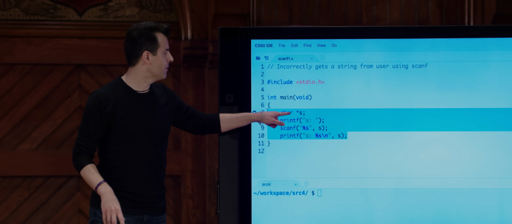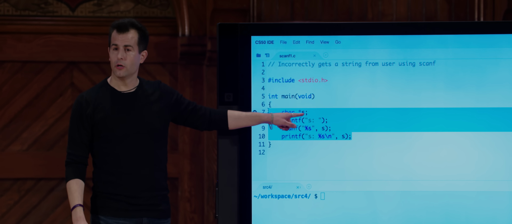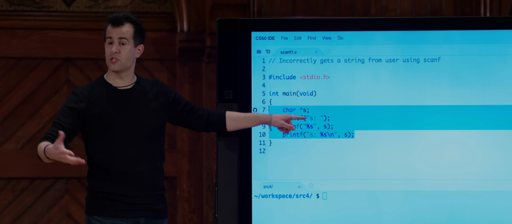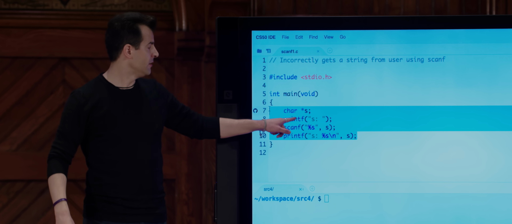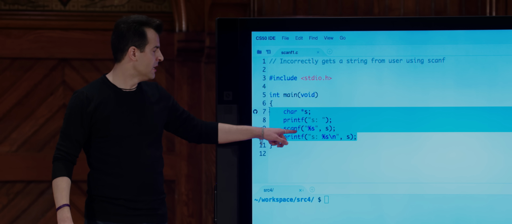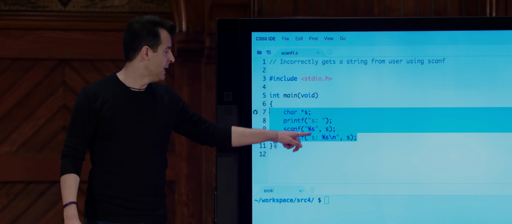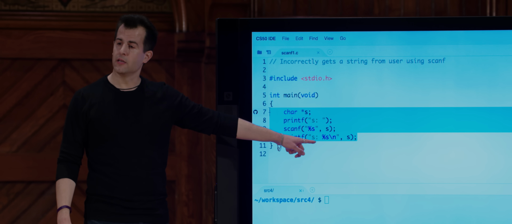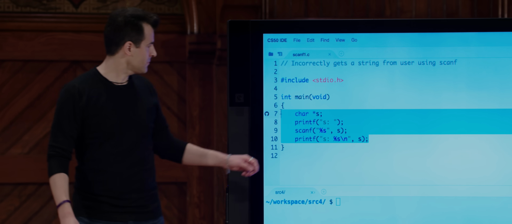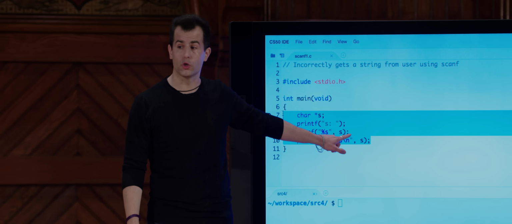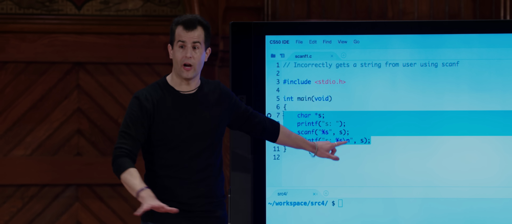This is saying in line 7, give me a pointer to a character. Give me space for the address of a character. This is just saying, hey, printf s. Scanf %s feels right, because that's what printf would use, and pass in s, and then print out whatever s is. But there's a problem here. S is indeed a pointer already, so I don't need the ampersand. S is an address.